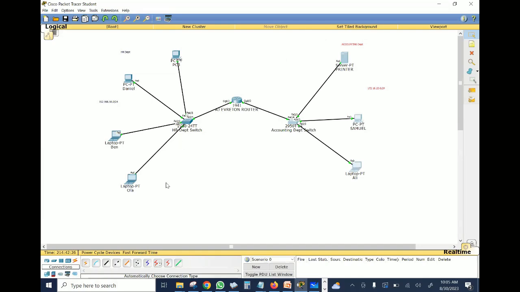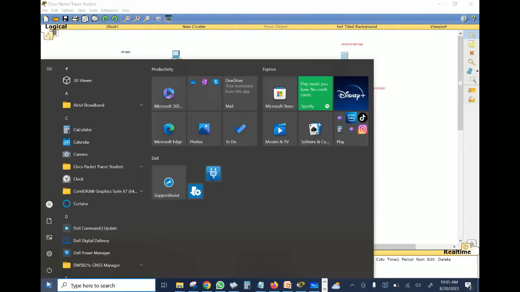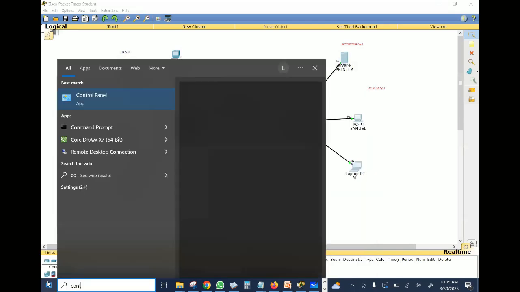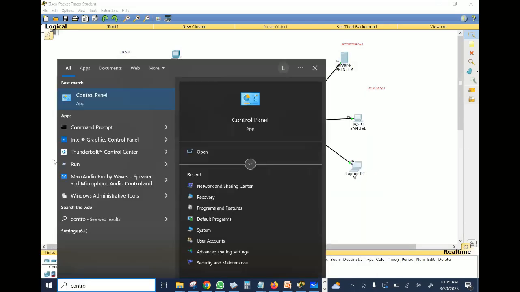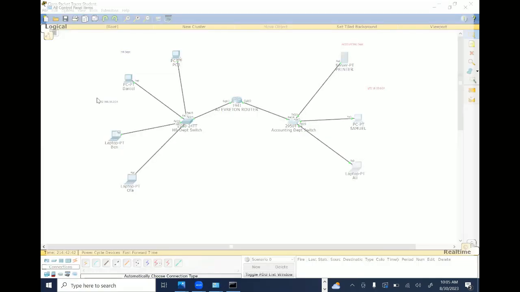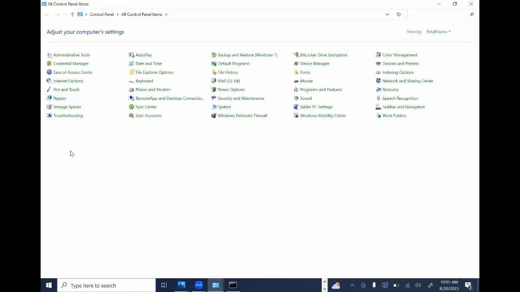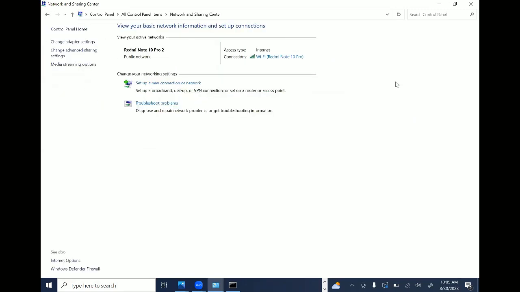So let me quickly show you how to do this in real life on your system, maybe on your laptop, or your desktop, on your Windows server, anywhere. Just come to the start menu, type control panel. I want to show you how to set your system to receive an IP address automatically. So go to control panel, network and sharing center, then click on the available adapter.